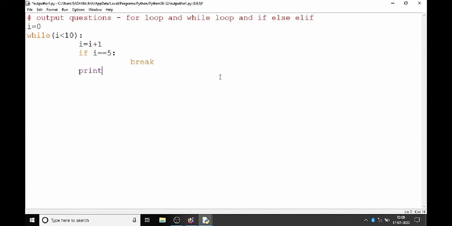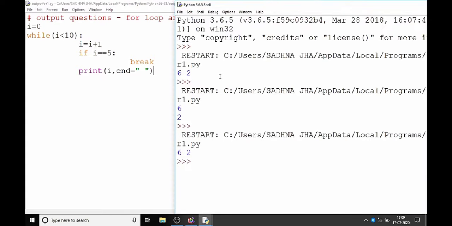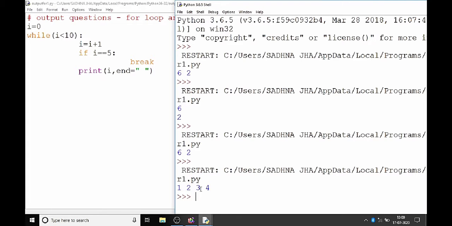Print I, comma, end, and you can see 1, 2, 3, 4. Now let me explain. First, I is equal to 0.